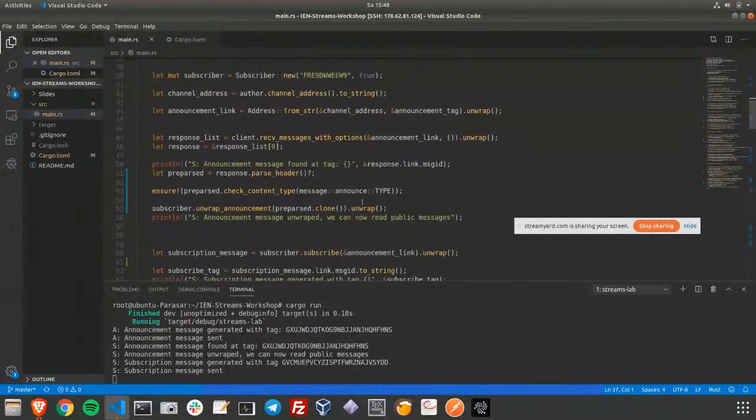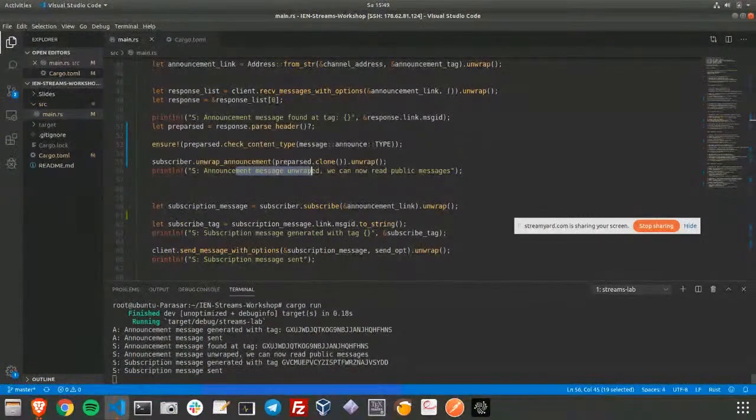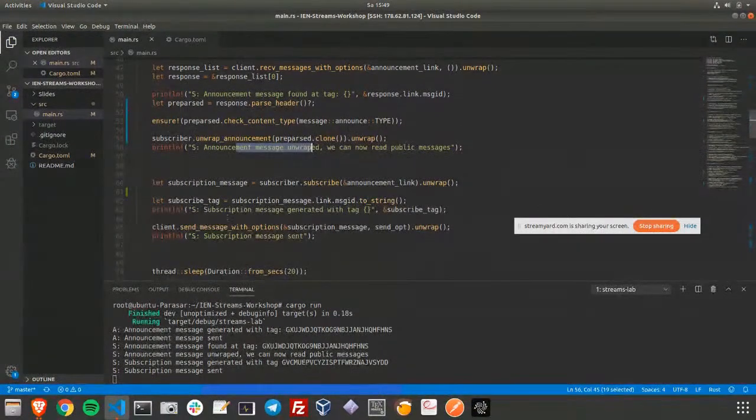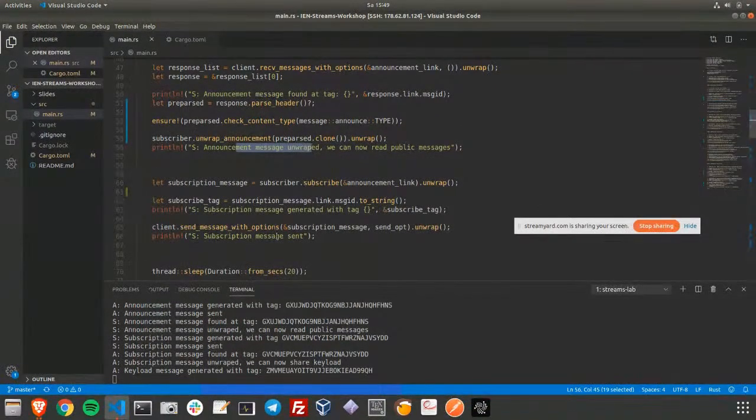So now we are here. So we received the message from the Tangle, we unwrapped it, we stored the signature keys from the author. Then we generated the subscribe message. So now we are here and we send it to the Tangle.